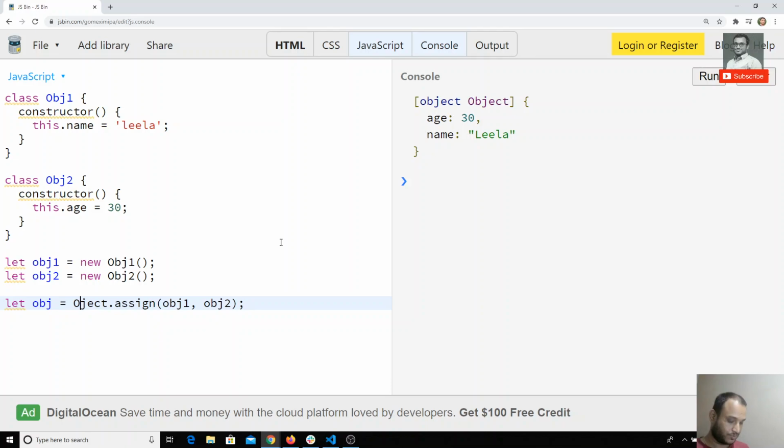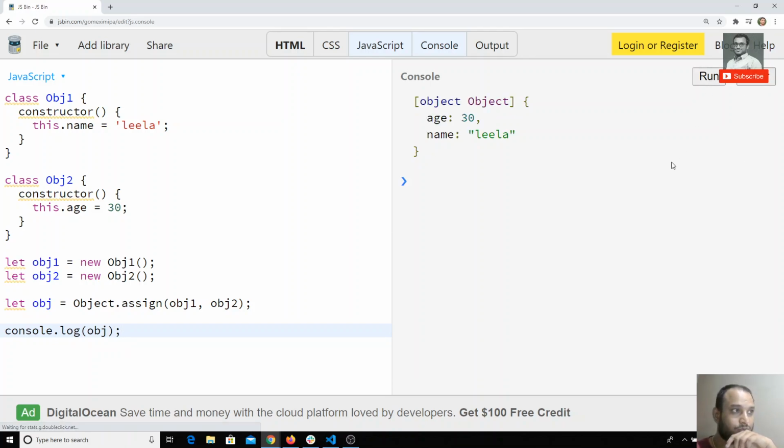The b will be small here. I will try to print obj. If I check the output, I am getting the same output, age and name, the same thing.